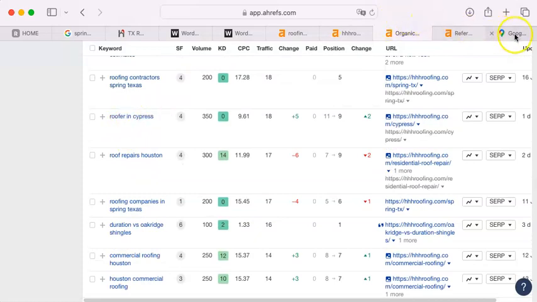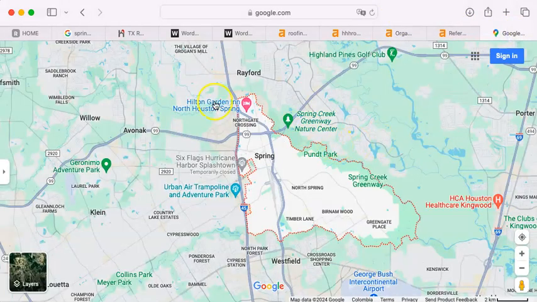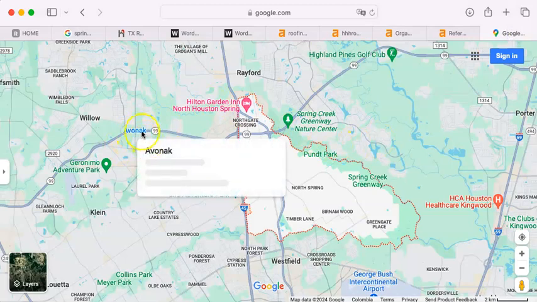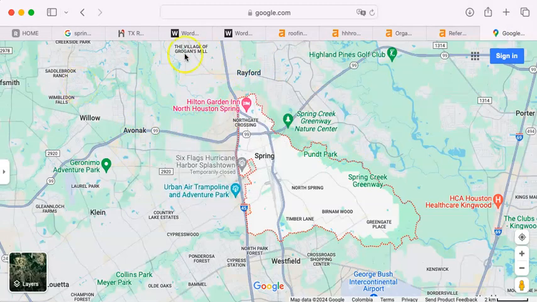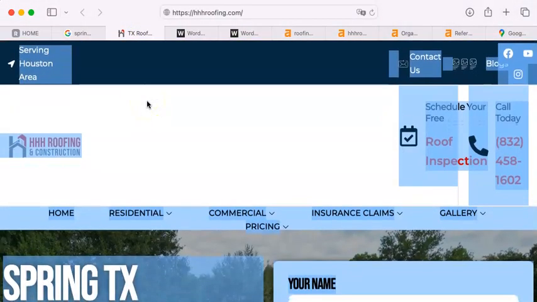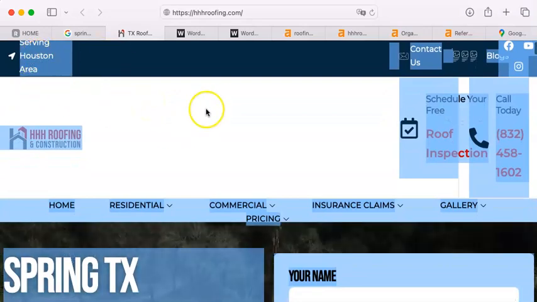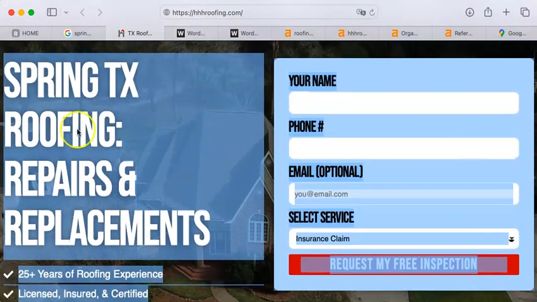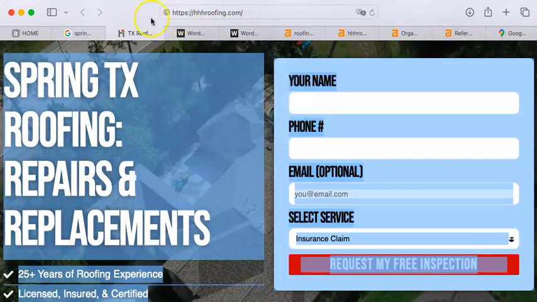Now, that's why I mentioned the map, because you could list that you are a roofer in Abanac and a roofer in Rayford, because I don't know if it's true that HHH is serving the Houston area. I'm going to bet that they're not based in Spring, Texas. But that's what you're competing against, because all they have to do is put it on their website and it becomes true for the Google algorithm.